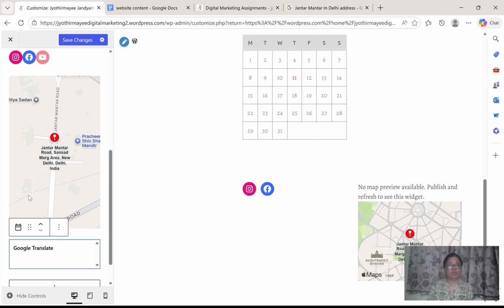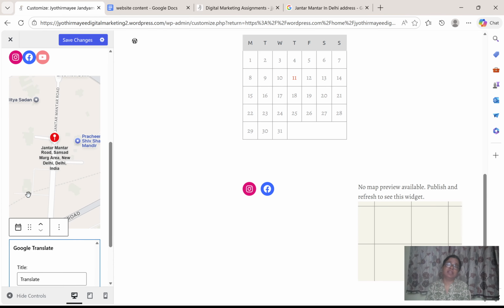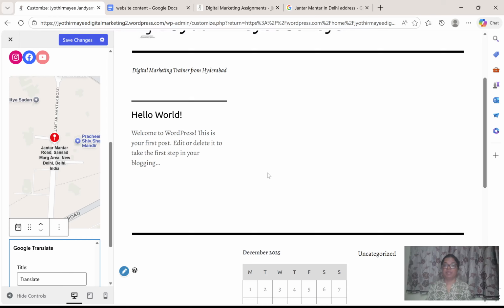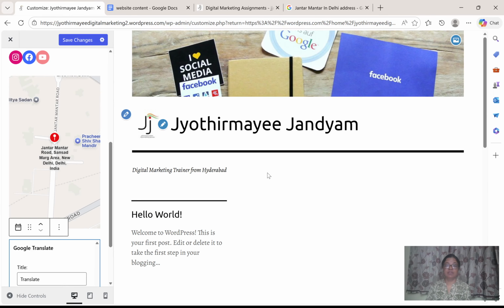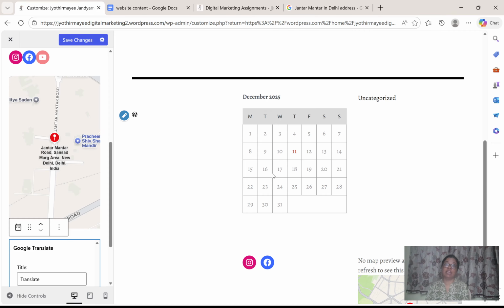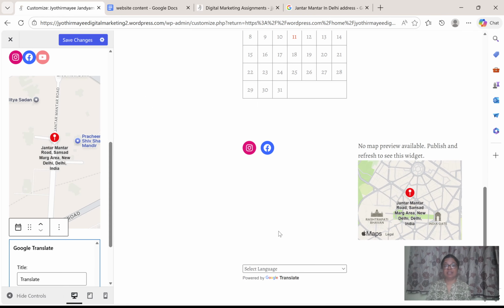Google Translate. Okay, Google Translate is also a very beautiful widget. So for example, you have created your entire website with all the services and pages, contact us, your goal, your vision, mission, everything, right? And after that, someone like me will come to your website, and they want to read the entire website, but if they don't know the English language or whatever the language your website is, then they can translate that website. See, this is the language.